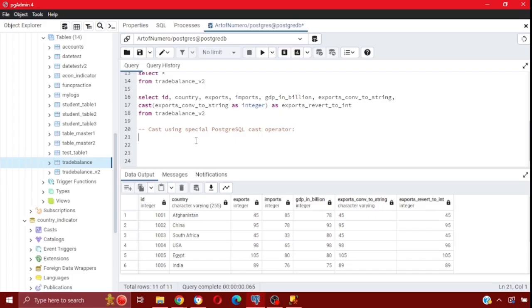But this time I'm going to use the cast operator. So let's go ahead and select the statement and paste it here. And when I cast, I'm going to say change this GDP in billion as varchar, and also name it as converted GDP. That's it. You're going to see, oh, well, I'm still using cast function, right?